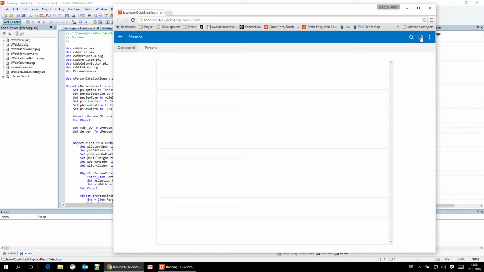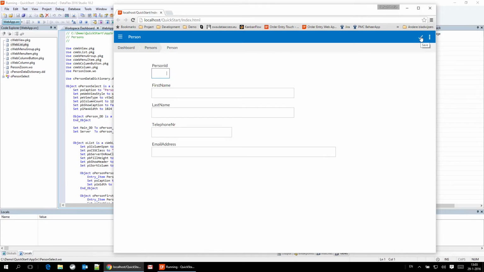So let's create a new one. You can do that by clicking on this button. I want to, the person ID, I leave it empty because it should be assigned by the system, and which I just forgot to define. So let's go back. I forgot an important point.